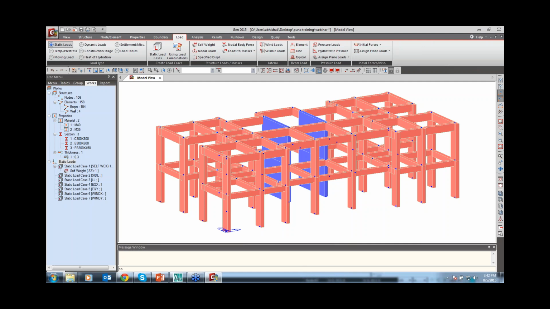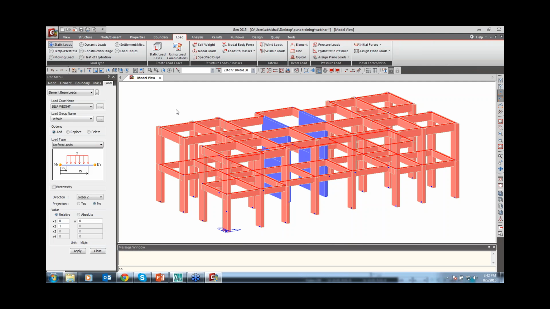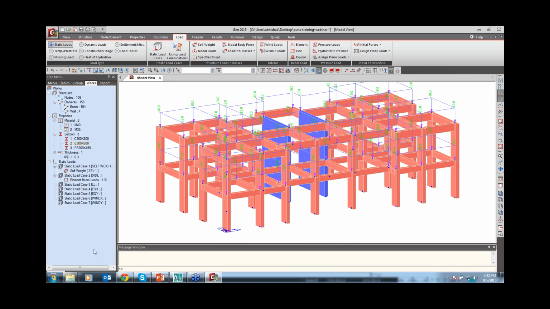Next, I select the beams, that is 300 by 600 and 300 by 450. I go to the element, SIDL, uniform load, and I say it's a -10 loading. So it's depending upon you. Now I did it for all the members. If you want, you can select a particular single member also. In this way, you can see the UDL is generated.